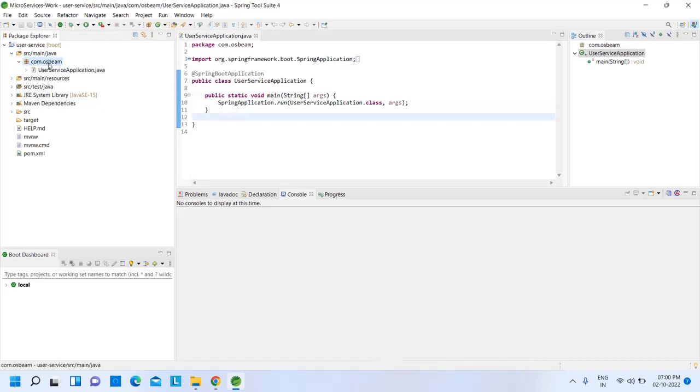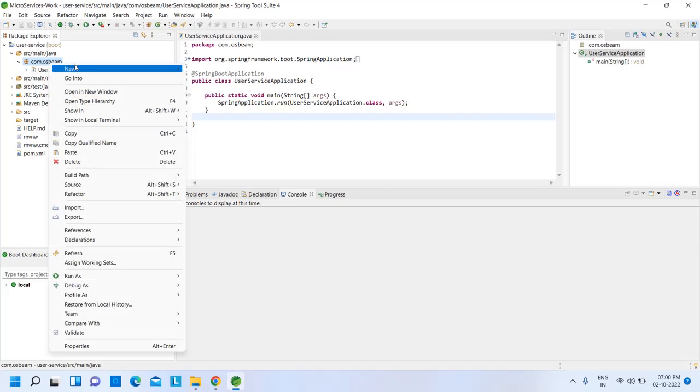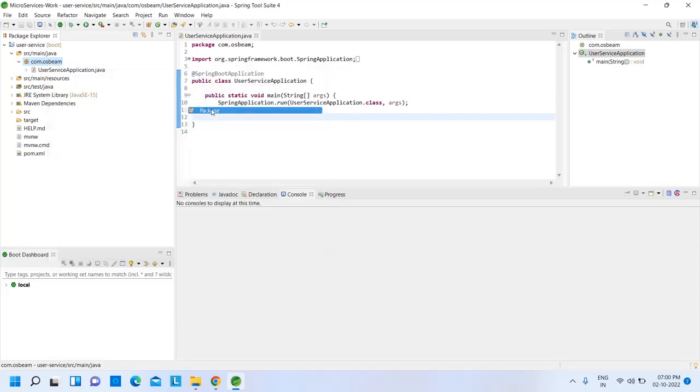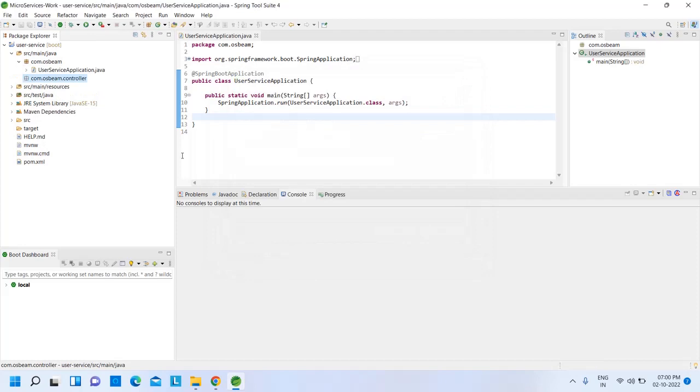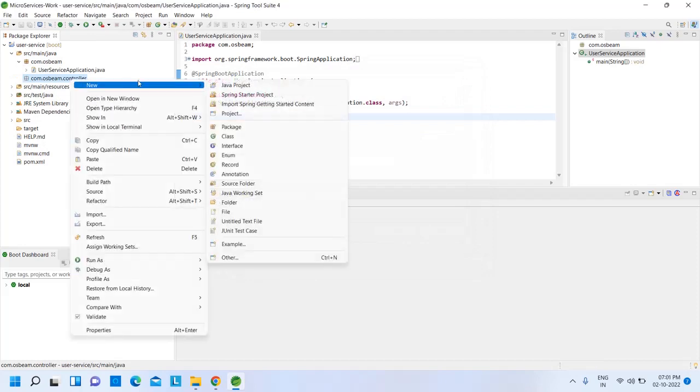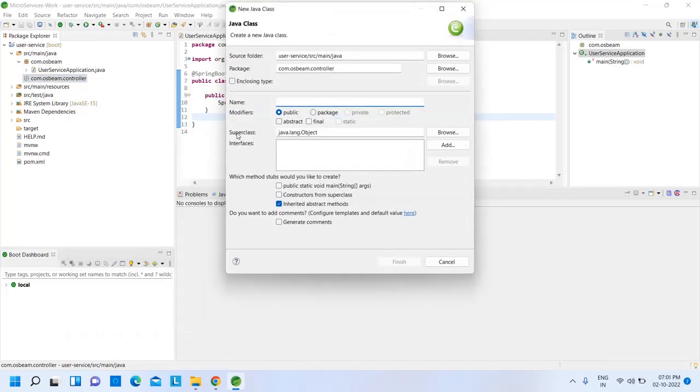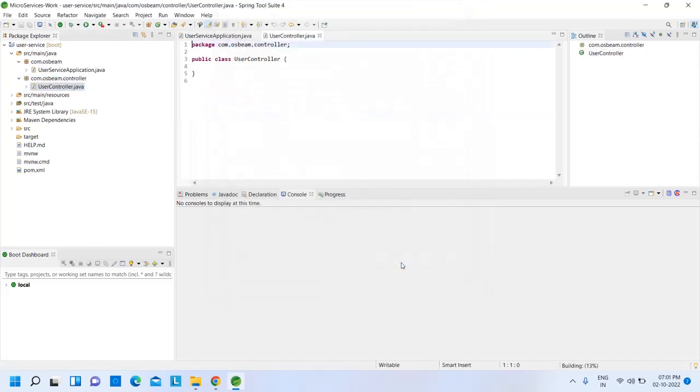Now we need to create our controller class. First, I'll create the package with the name controller and create a new class, UserController. Here I am going to create a RESTful service, so use the annotation @RestController.